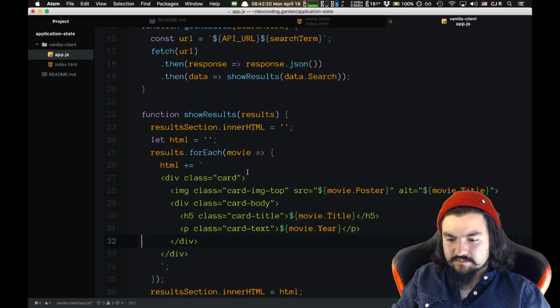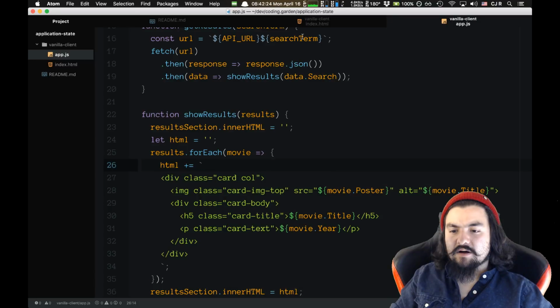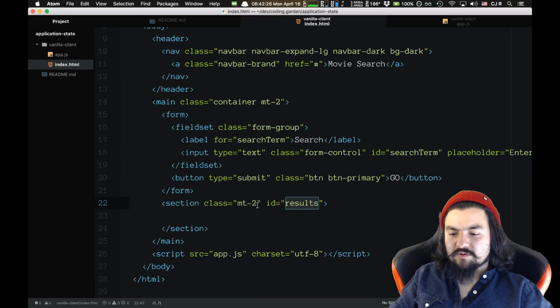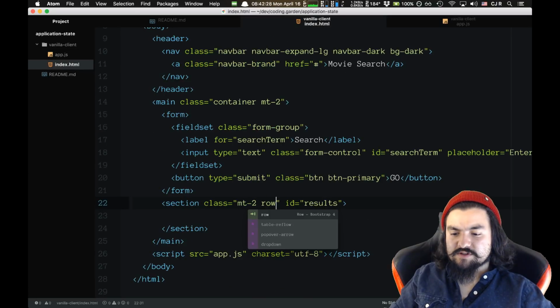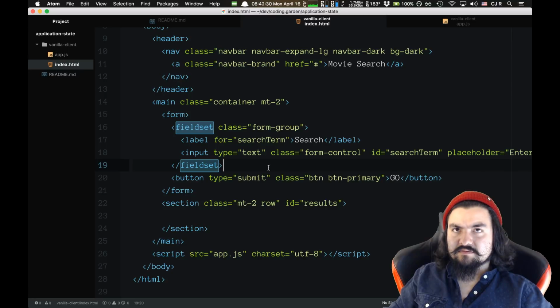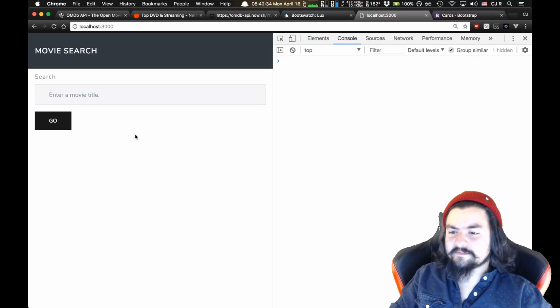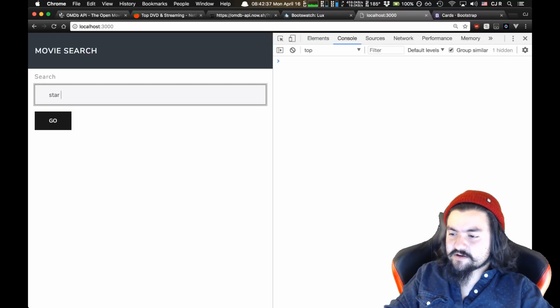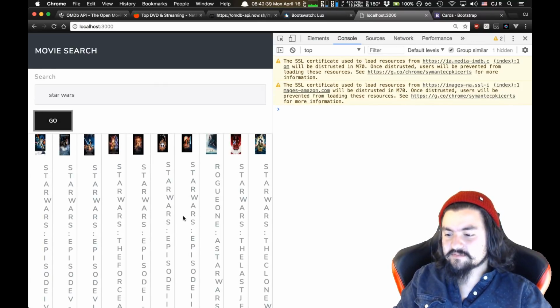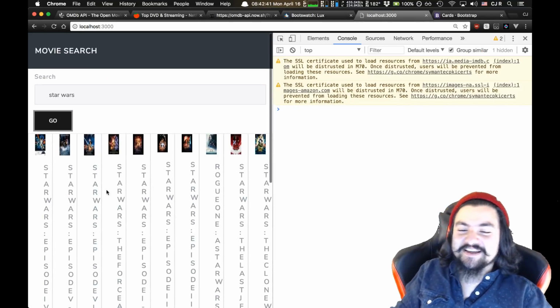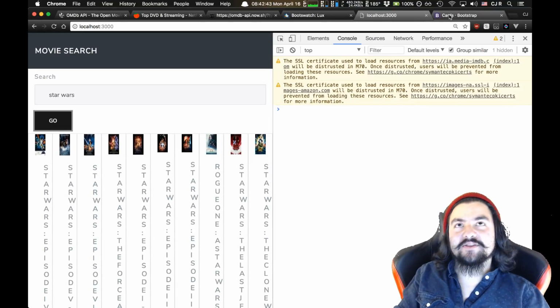Cool. And we'll give this a class of column. And in here, we'll give this a class of row. So each one should take up a full one column? I don't know. Let's see what happens. Star Wars, go! Yeah. So right now, each one is taking up one column. Let's make it so that they're like 3 across.